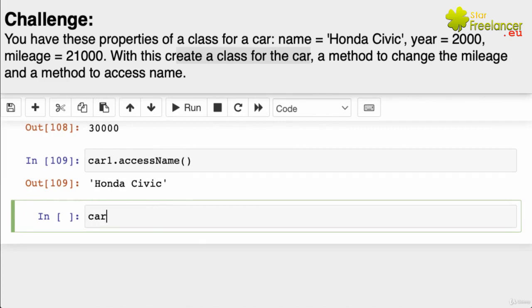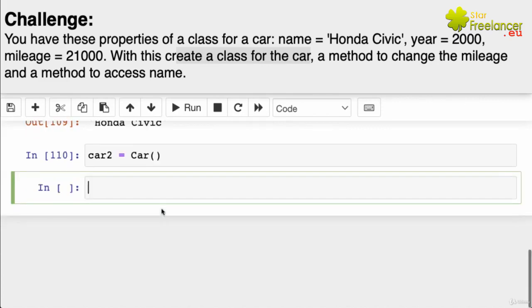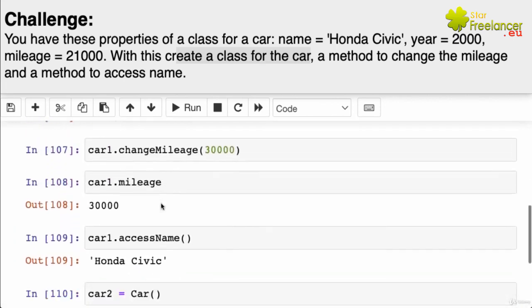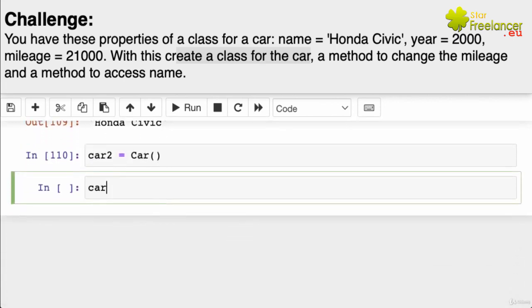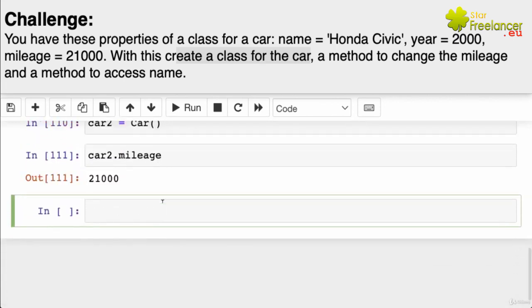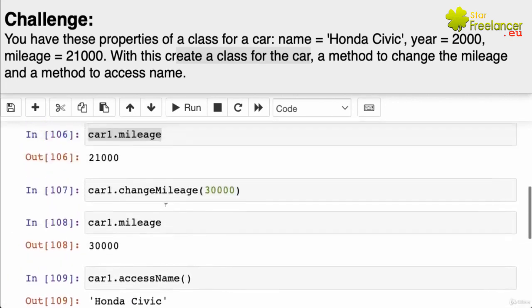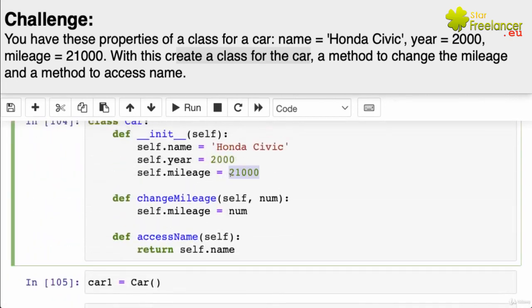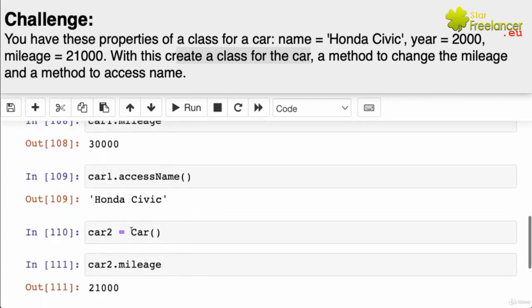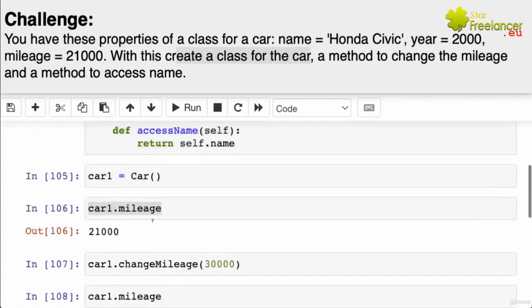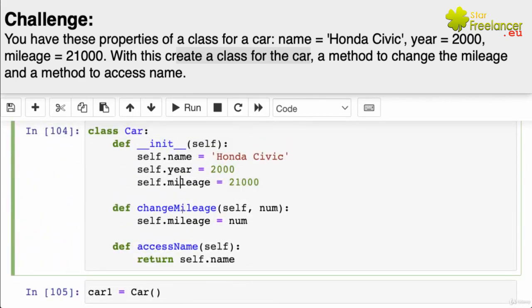Let's say the next object is car2. Okay? Is equals to car. We run. So now let's check again the mileage of this car2. If we run this now, see 21,000. Yes, it's still using this one because this new object is created from here directly, from the blueprint.